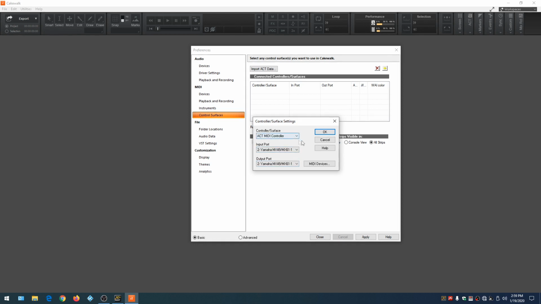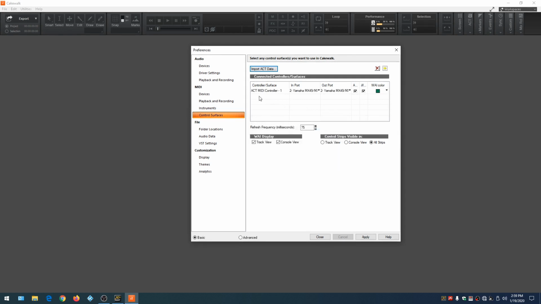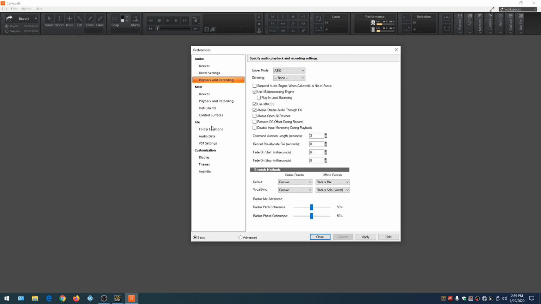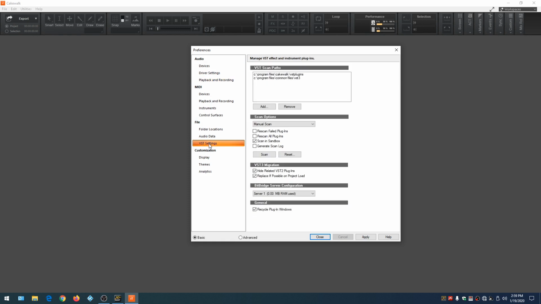It's just an ACT MIDI controller is all we're doing. We have a Yamaha. The first thing that we have is our Yamaha. Hit OK. And so now we have the Yamaha hooked up. So anytime we load a software synthesizer, we can use our Yamaha keyboard to play that synthesizer. Okay. So our MIDI is completely set up, and our audio is completely set up. Now let's go to the VST settings.